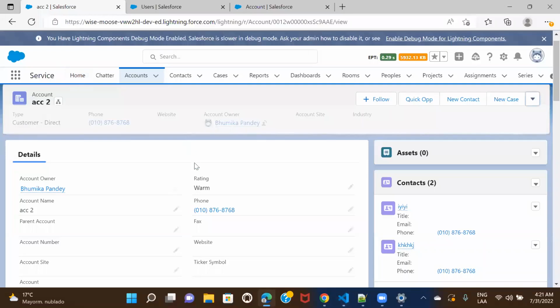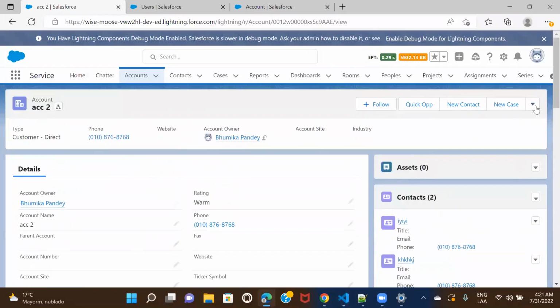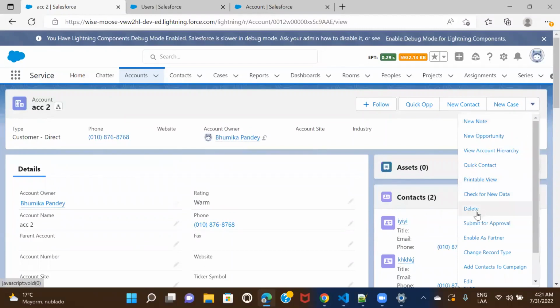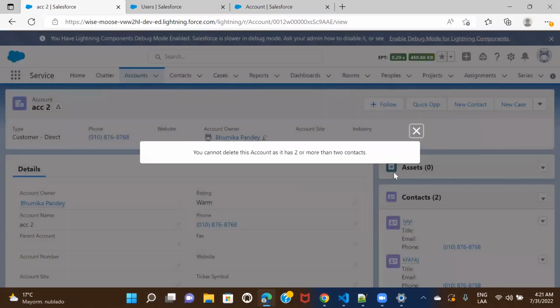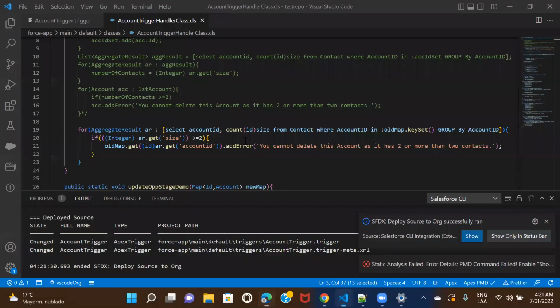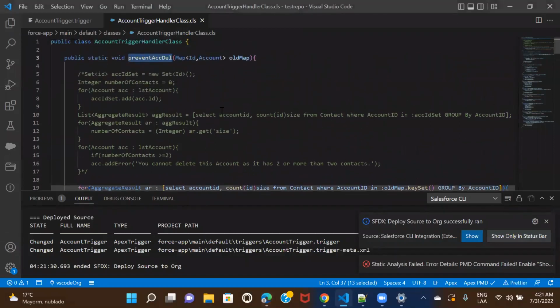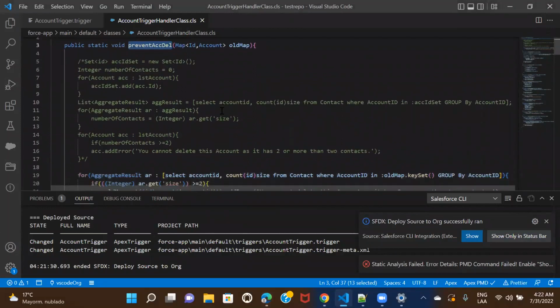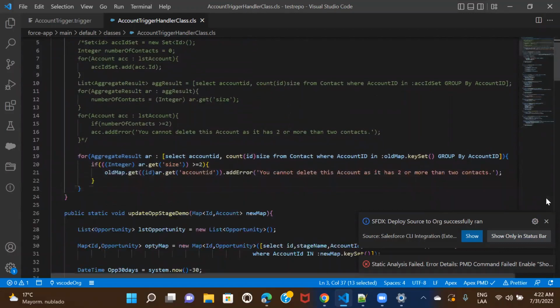So here, let's just take the same account. I have two contacts here. If I try to delete this account, it should not allow me to delete. See, you cannot delete this account as it has two or more than two contacts. Okay. So every time you figure out a logic, always think about how you can optimize it, how you can reduce the number of lines that you would have to write for that logic. Okay. So this was the first scenario.